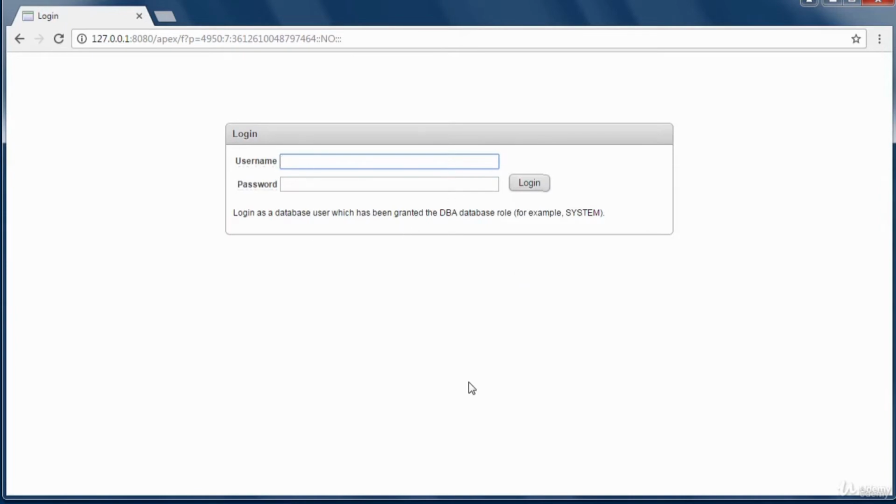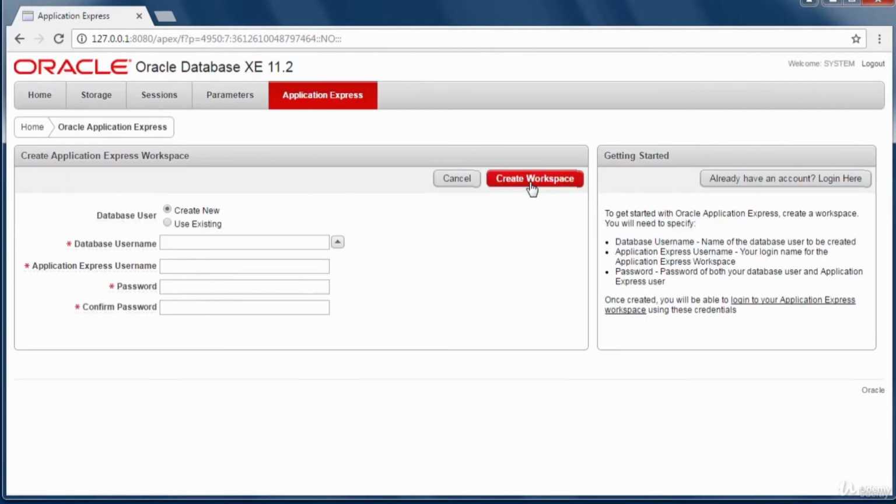The username will be system. Remember, when we installed the database, it told us that there are going to be two usernames, one called system or sys, and the password we're giving it is what we're going to use. So the password you set up during the database installation is what you need to input in this. So I just type in mine, and click login.